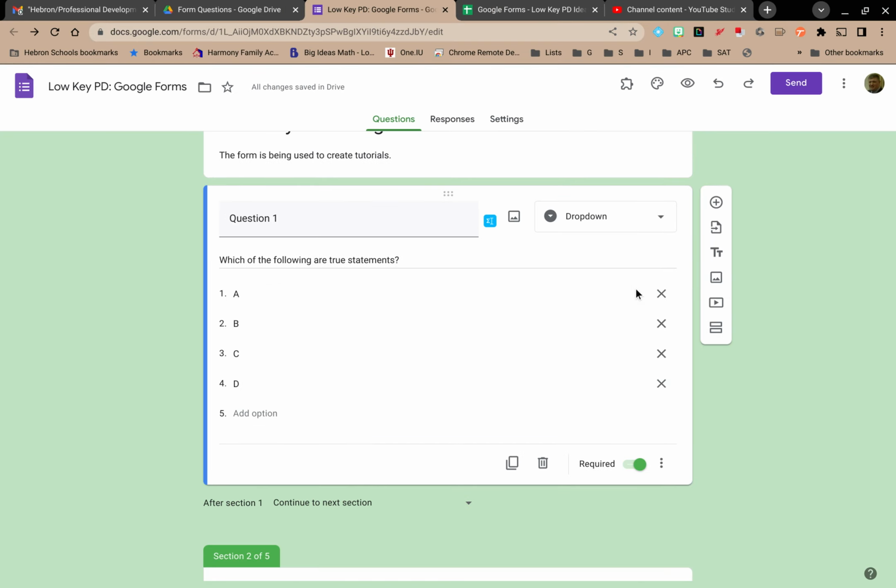The reason that is beneficial is, for multiple choice questions, every single option appears on the form no matter what. So if there's a lot of options, that's a lot of vertical space on your form. You might not want that. If there's going to be a lot of options for a multiple choice question like this, it may be best to use a drop-down menu because the question itself won't take up that much space.